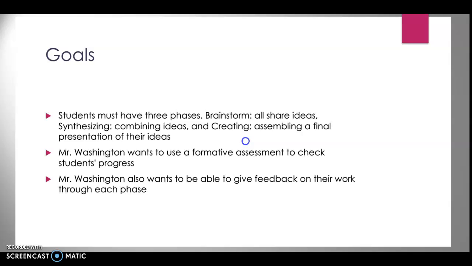The second goal is Mr. Washington wants to be able to use a formative assessment to check the student's progress. And the final goal is Mr. Washington wants to be able to give feedback on their work through each phase whenever he wants.